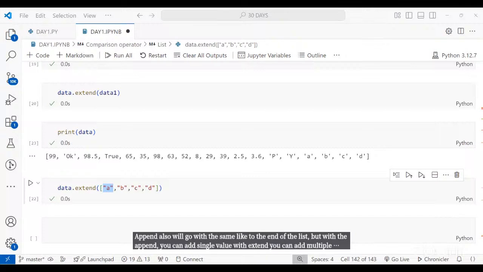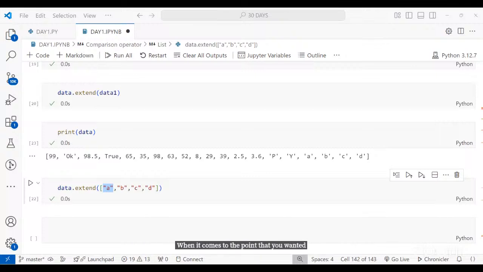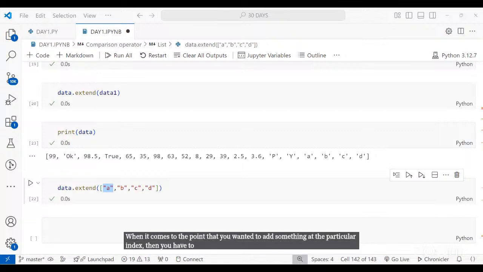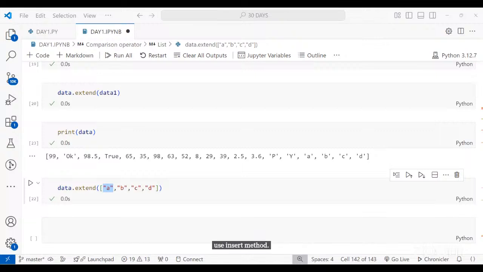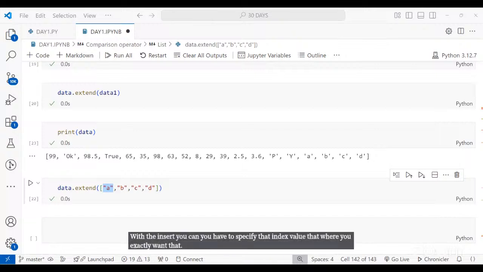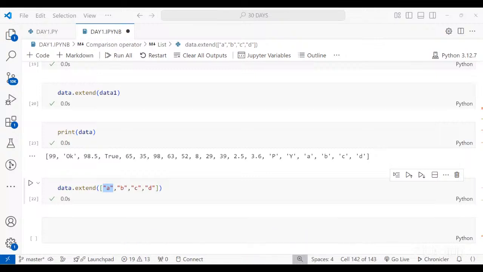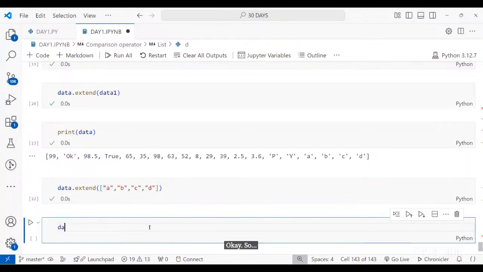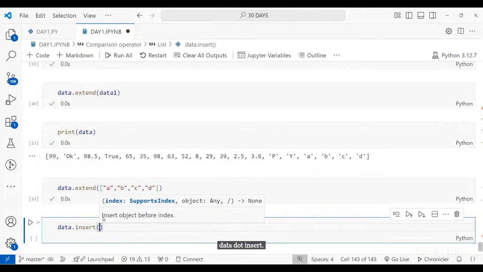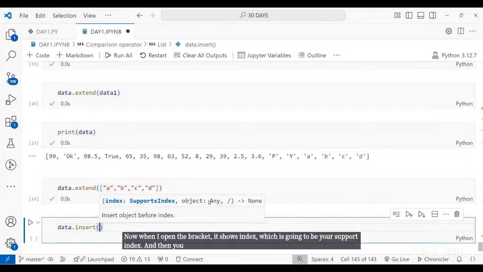When it comes to the point that you wanted to add something at a particular index, then you have to use the insert method. With the insert, you have to specify that index value, where you exactly want that. Okay. So data dot insert. Now, when I open the bracket, it shows index, and then you have to mention any object, anything it could be. So first you have to mention the index value.